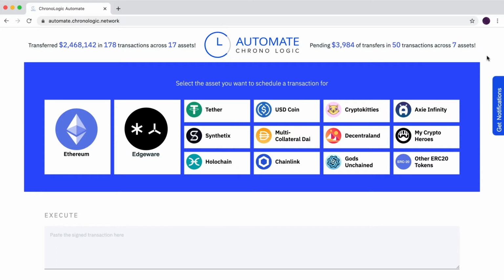Hi everyone, this is Andrei from Chronologic, and today I'm going to show you how to execute an Edgeware transaction using Automate. In order to initiate the process, we need to get a signed Edgeware transaction.